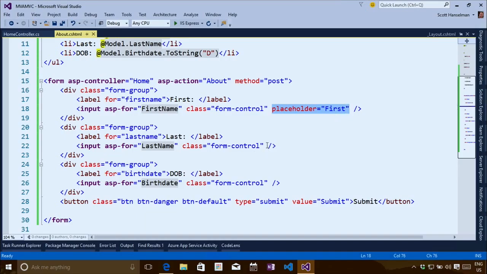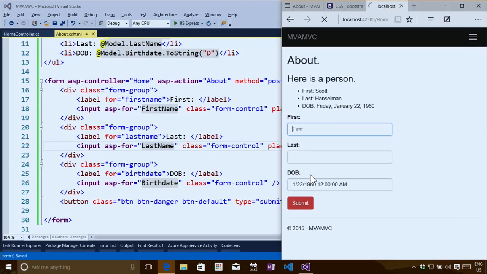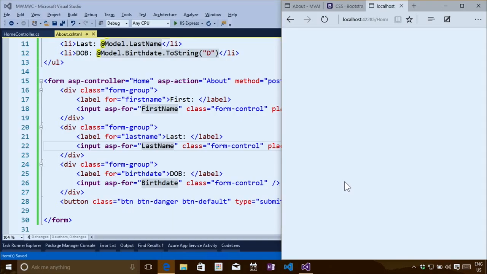I'm going to add that placeholder back. So I noticed that it knows enough about dates to insist on one, and that gave me, like I say, an HTML5 helper thing.